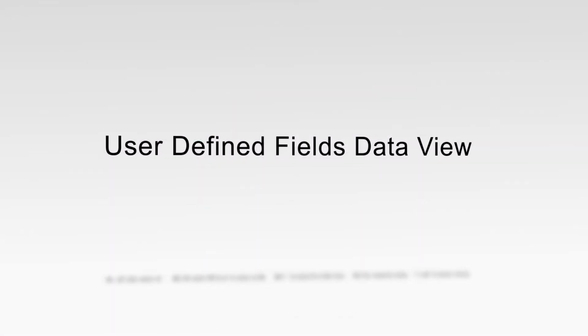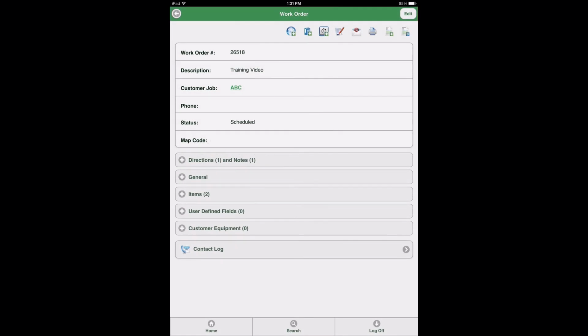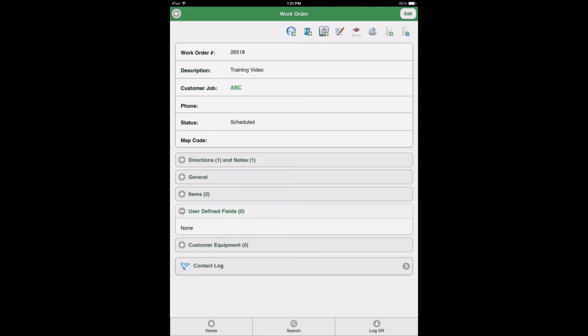The User-Defined Fields data view. Below the Items data view, the User-Defined Fields data view option is displayed. This data view will display user-defined fields saved and added in the Total Office Manager database and assigned to the customer job and/or work order forms. User-defined fields cannot be added from this data view.